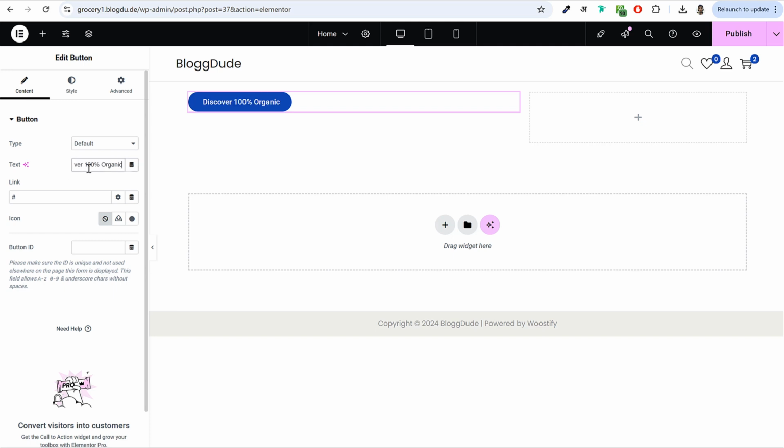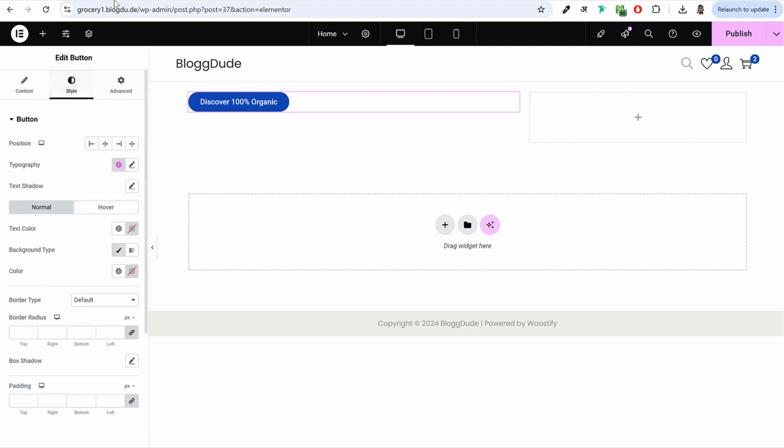Now in text, I'll type in discover 100% organic or whatever you want to type. And under link, I'll remove this thing. I'll remove hashtag. I'll remove everything. Under link, it will be empty, so that this is not a button. This does not look like a button. Okay. Then we'll go to style and we'll style this thing.